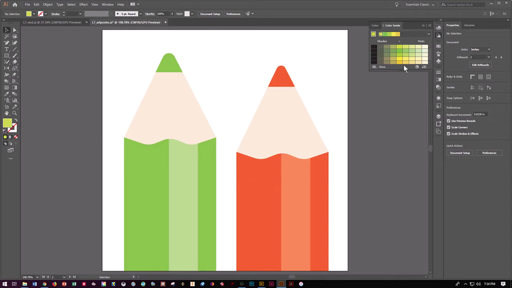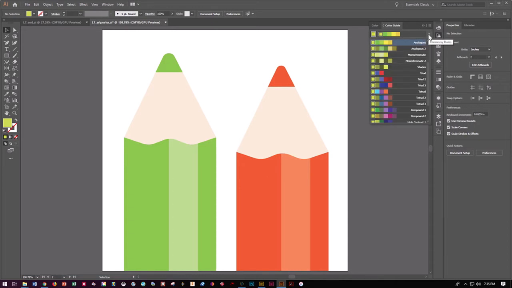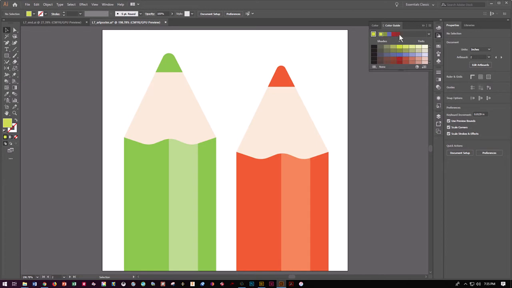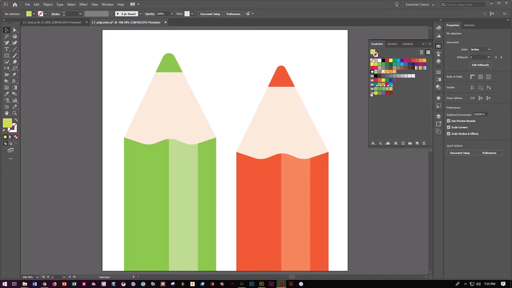Alright, so let's look at some other options. Let's go to our drop down, and this time let's grab Triad 2. So now we get some different colors that we didn't necessarily have before. Let's save that group as well to our swatches panel. Let's go into our swatches panel and see, now you've got that analogous and that triad group that we didn't have before.